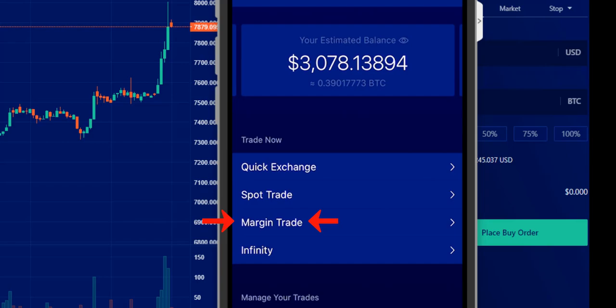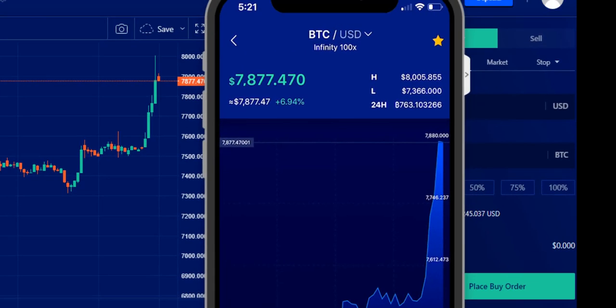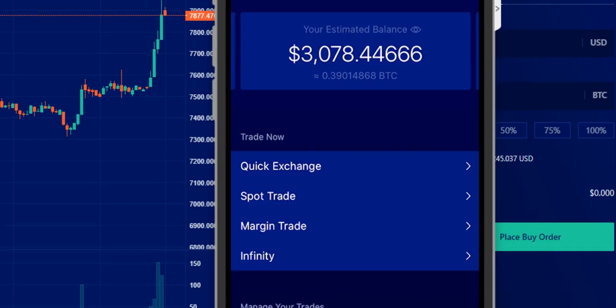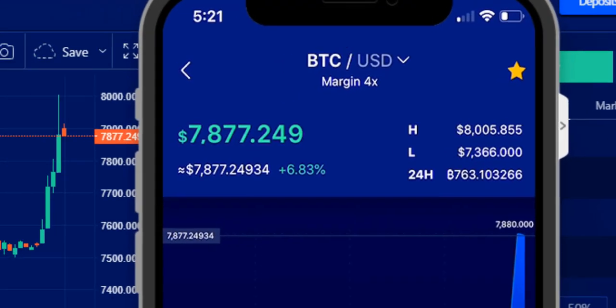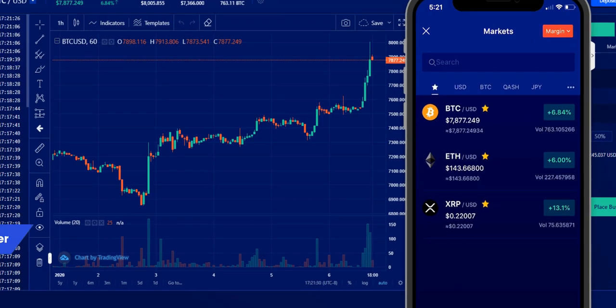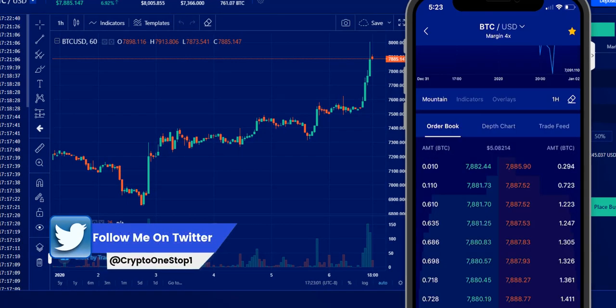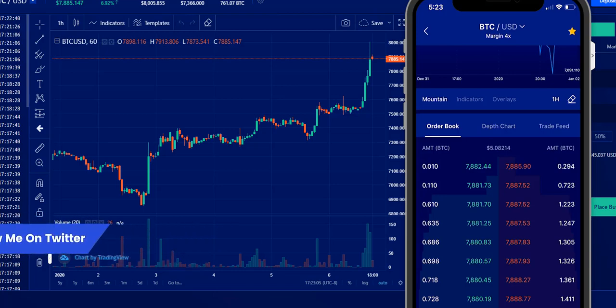The difference between margin and infinity is that infinity lets you leverage 100x. For me, that's a little bit too much leverage. I prefer to play with a little bit of cushion. My sweet spot is 4 times leverage, but with this platform, you can actually go up to 100. But let's say you didn't want to do 4x or 100x and you have a different risk preference.